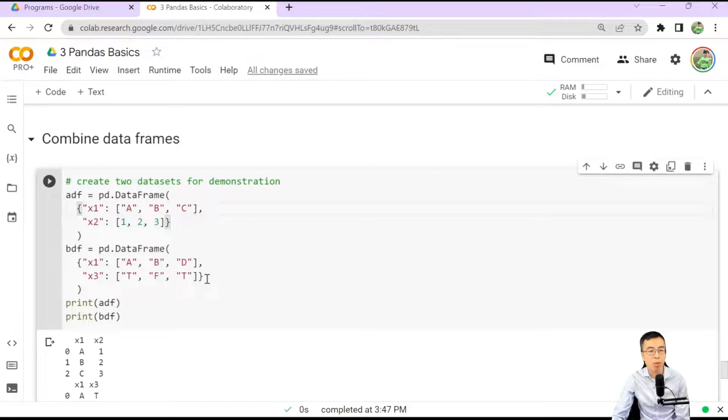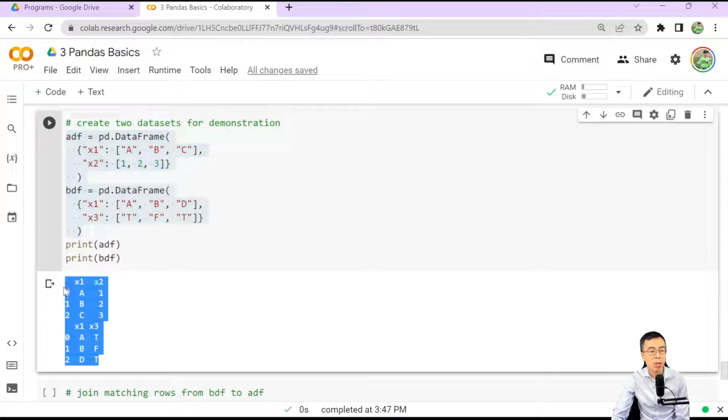Now let's take a look at how you can combine data frames together, basically merging 2 data frames. Here we created 2 data frames, ADF and BDF. It takes the following values. As you notice, ADF has 2 columns, x1 and x2, and BDF takes 2 columns, x1 and x3.